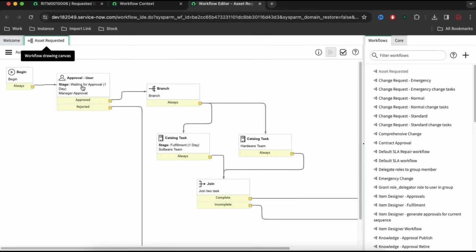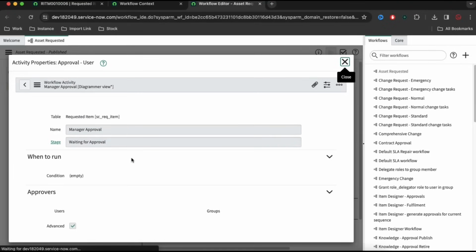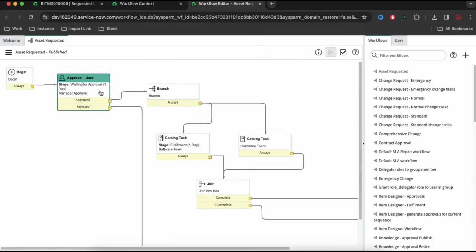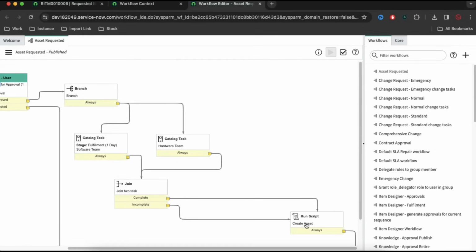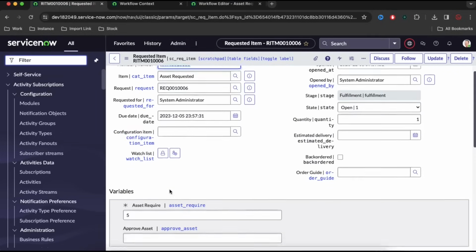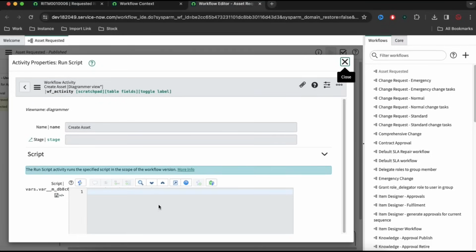And if you see this workflow, for simply generating a manager approval, I had to write a script. Here I already wrote a script, current.requested_for.manager, to get the manager and then push for the approval. So only for generating the manager approval, I need to write a script. Similarly, for create asset, I have not written any script. Basically what we want is, let's say somebody puts 5, for example asset required 5, I need to do a for loop 5 times and create an asset 5 times. That was our requirement. So I need to write the script for that.